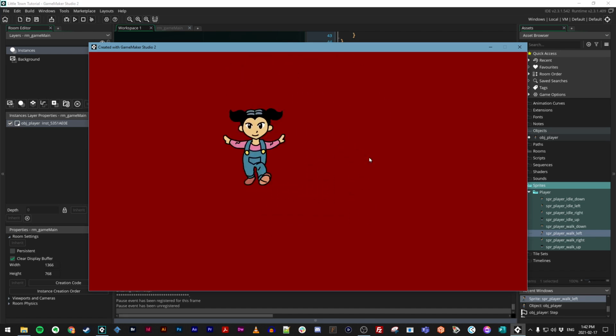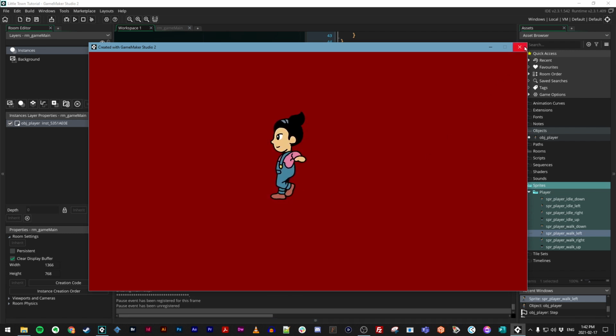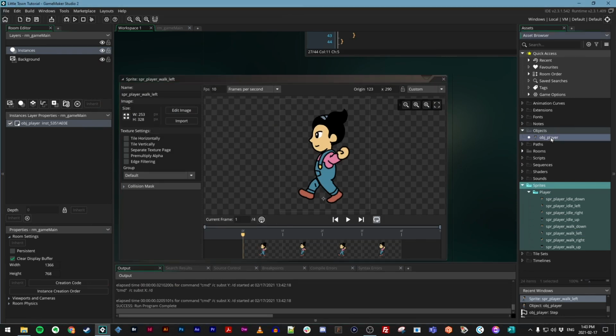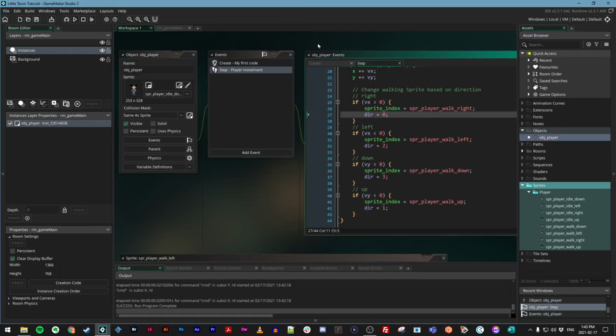You'll notice that we have one problem though. Once we stop moving, your player just keeps running. They don't actually go into their idle state, which is not exactly what we want. So we're going to close the window and fix this. Let's open up Object Player again and go back to that step event.